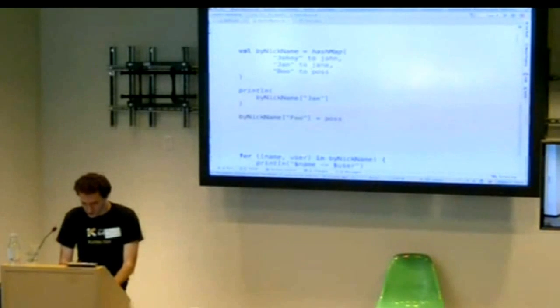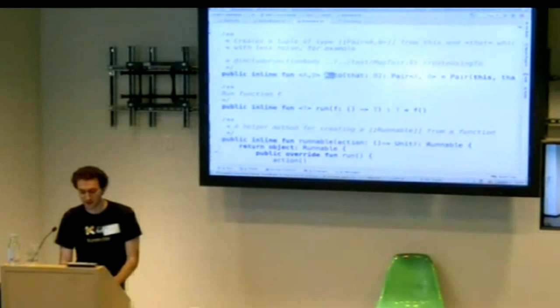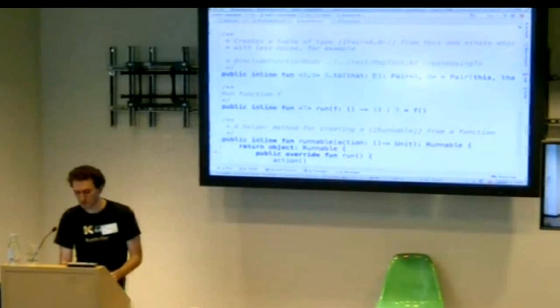To is a function that looks like this. I'm not explaining this A right now. It will be in a few seconds. But basically, it's a function that takes A and B and returns a pair.